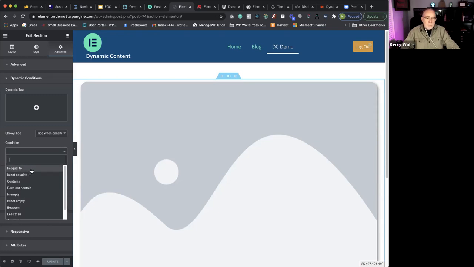Perhaps, if we're looking to match a category, we could say category is equal to, and then put whatever category we want. With the featured image, we might select featured image, and if it's empty, then we would show an image. The between, less than, or greater than options can be used for dates. And we'll show you that.